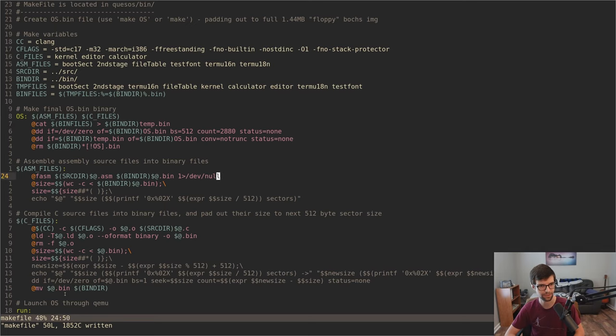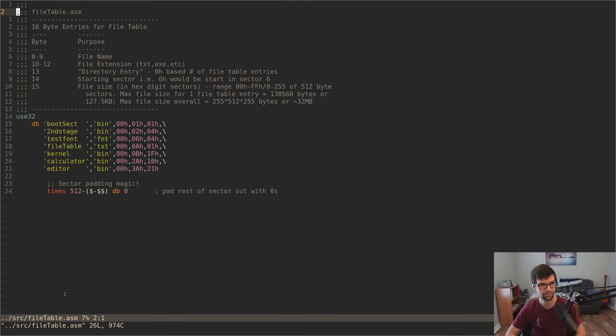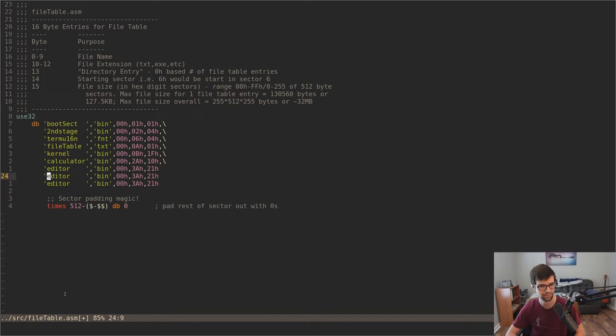At the end of the temp files, because those will be concatenated in order over here eventually, so that should be okay. Then I'll change the file table to where this will be term U16 in, and then after the editor we'll have term U18 in and the test font.